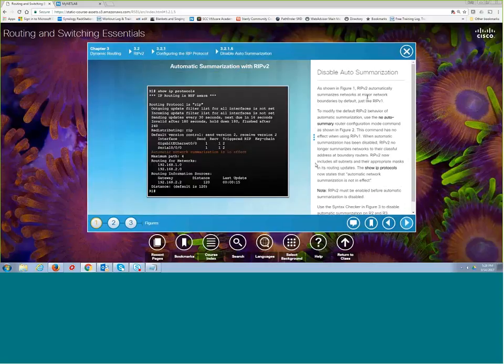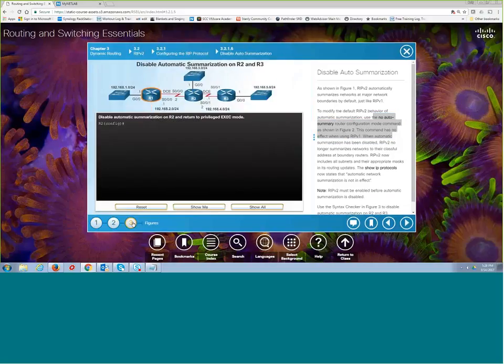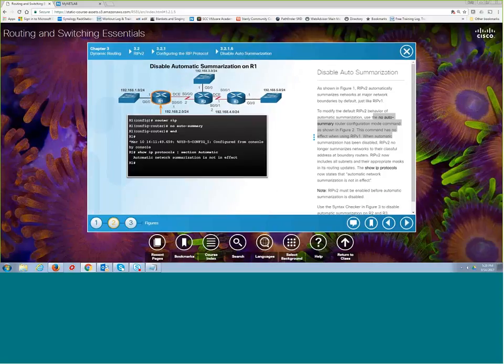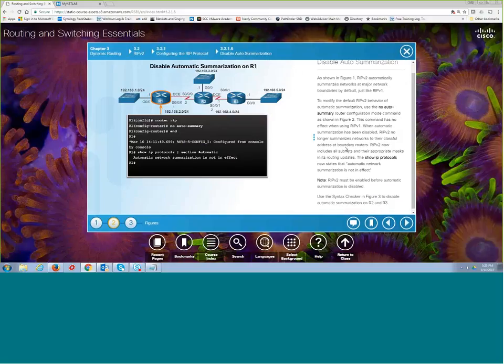Now, auto summarization: even with RIP version 2, auto summarization is in effect by default. So if you do not put in the command no auto-summary, even though RIP version 2 supports VLSM, your router will do automatic summarization, which could be a big problem depending on how your network's been designed and set up. So this no auto-summary command you need to include in almost all of your RIP configurations, because you're going to set it to version 2 and you're going to do no auto-summary.